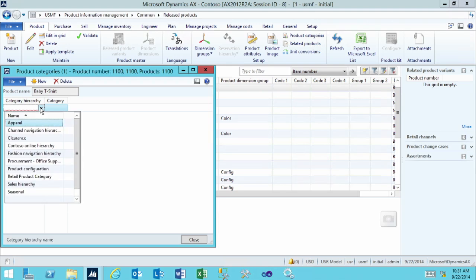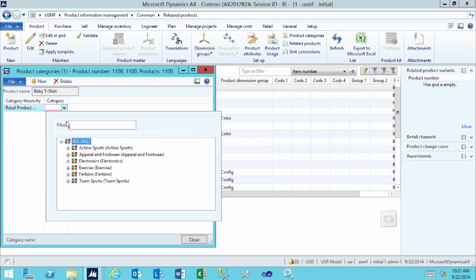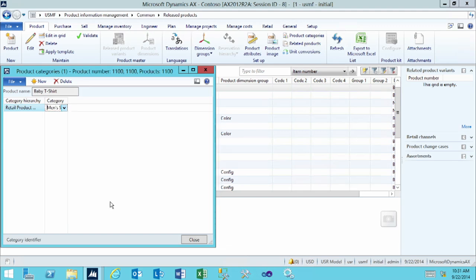However, you can only select one category per category hierarchy. I'm going to use the retail product category in my example. And we'll put it in the apparel and shirts category.